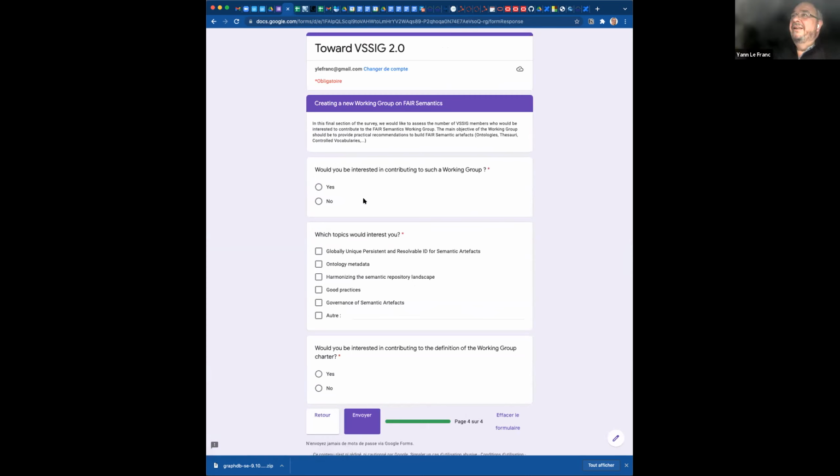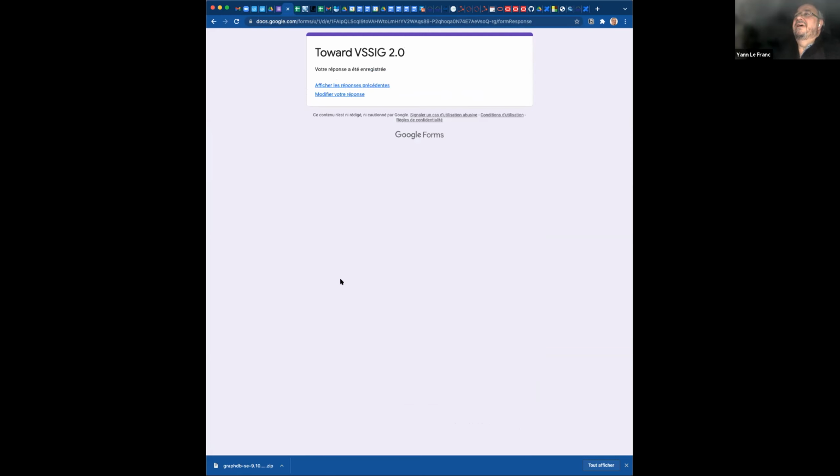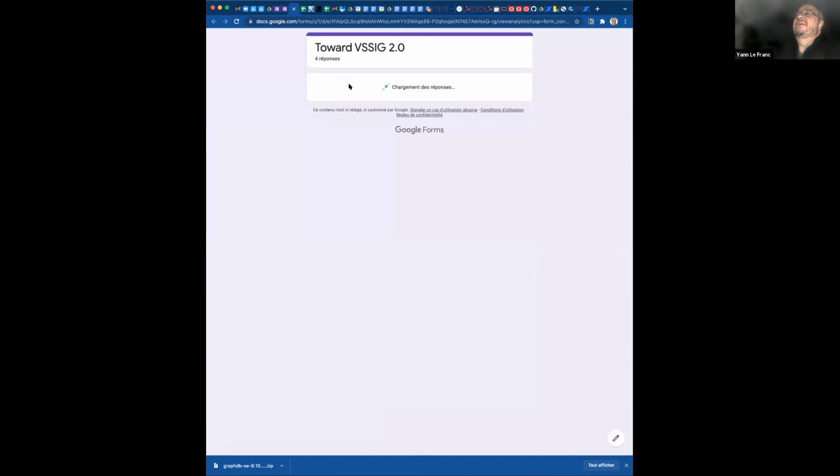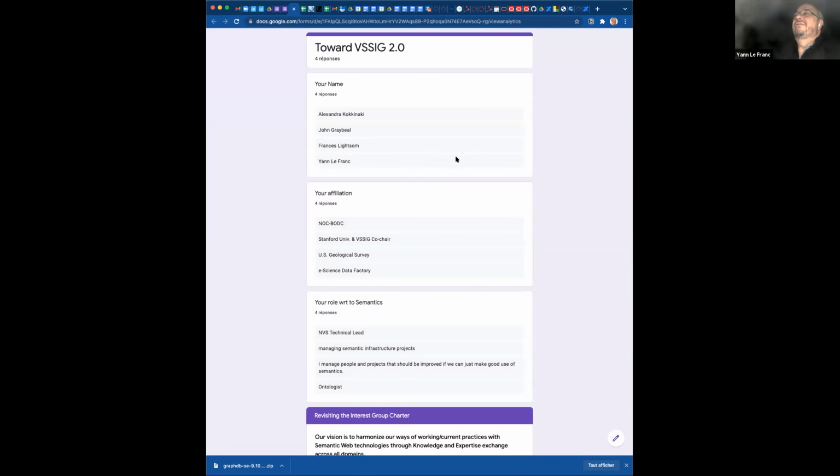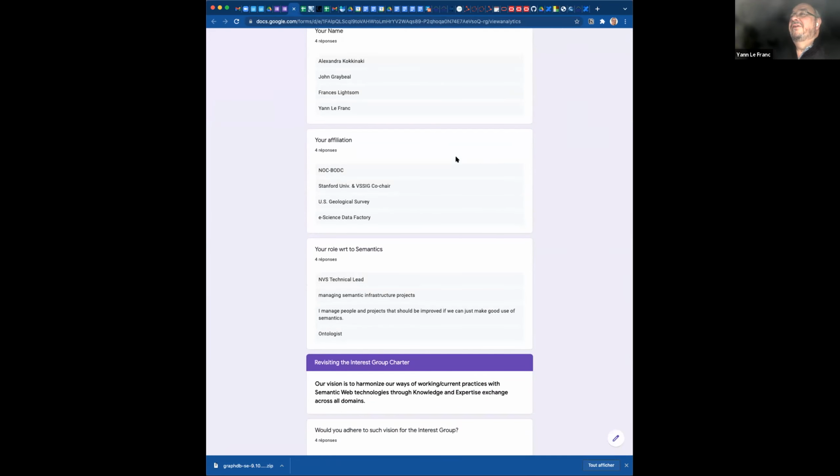And then the last set of questions is about the working group on FAIR semantics. Would you like to contribute directly, and on which topic? You can select many. And would you be interested in joining the team to write the charter and the plan for the group? And then send. Now we can see there are 4 answers. Thank you, Frances.